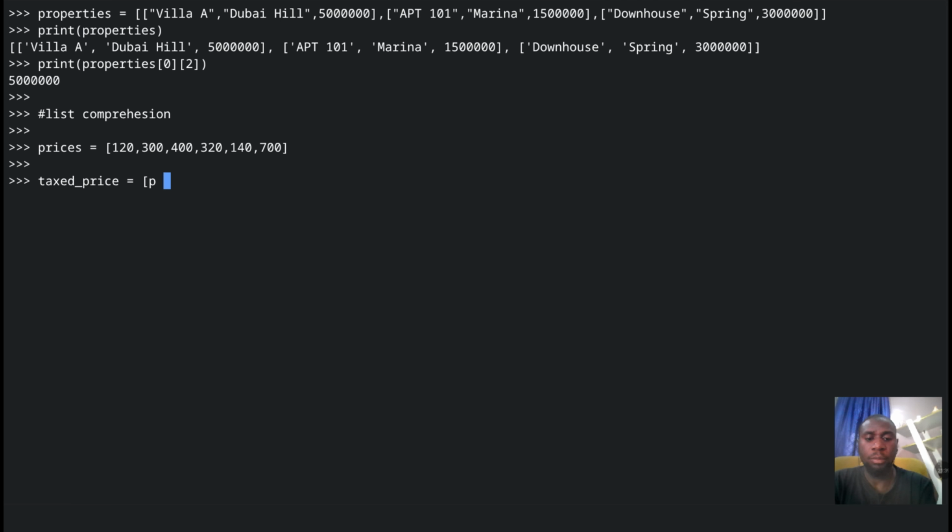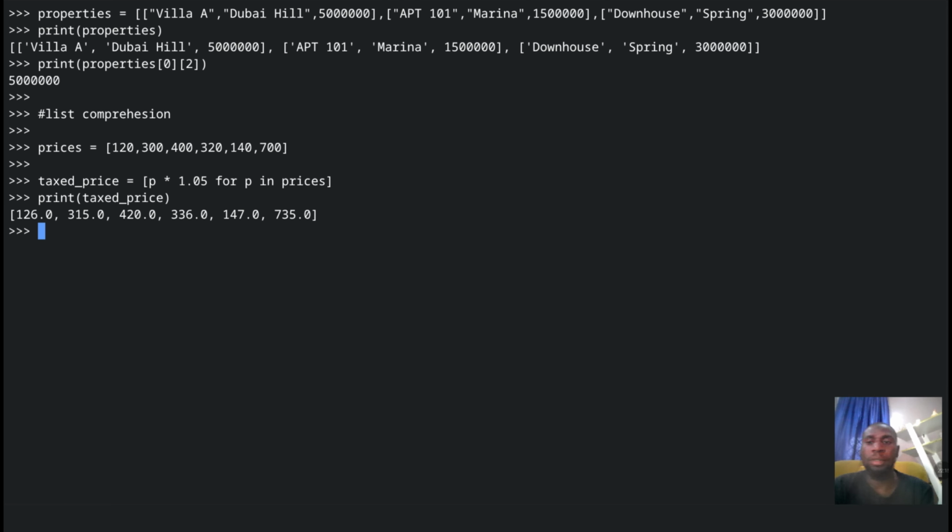So P, and these are the tax we would like to add on its prices. So we'll do it this way: for P in prices, print. So this is very nice. With just a single line of code, you are able to add this tax on its prices.